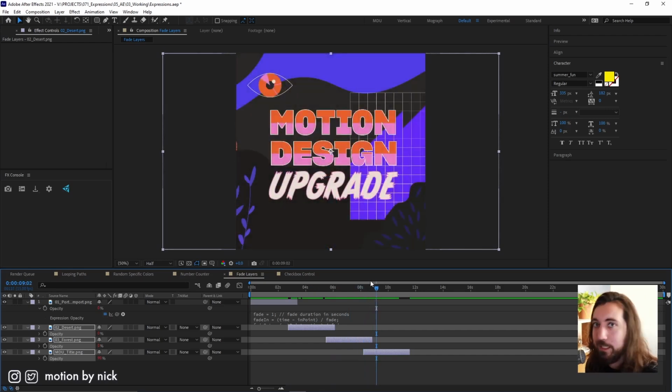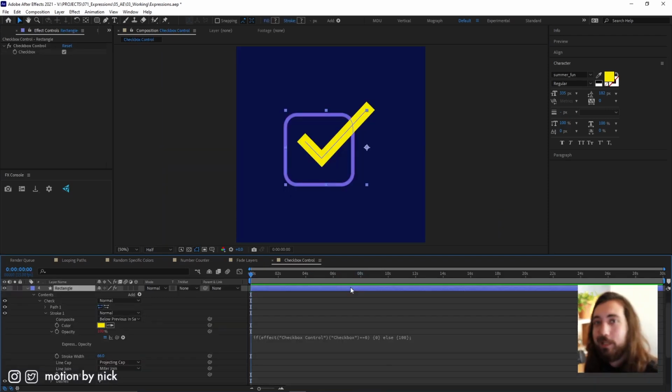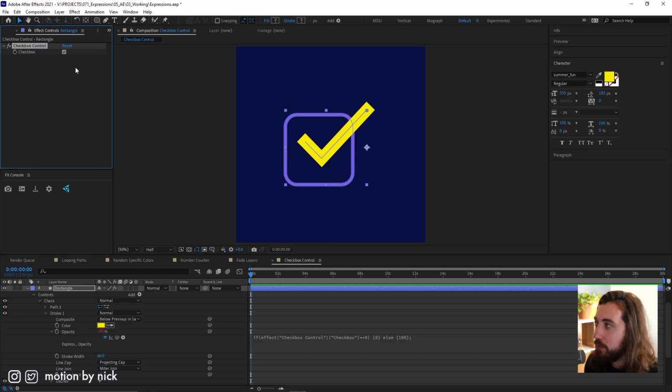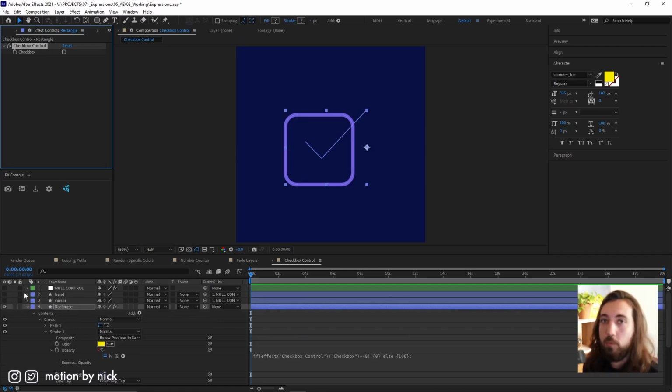Very, very handy. So an expression I've been using a lot lately is a checkbox control. Basically how it works is when we have this checkbox control checked, then my layer is at 100% opacity, and if it's unchecked, then the layer is at 0% opacity. It seems pretty simple, but it can be very handy, especially when you start stacking a bunch of other layers that are linked to this checkbox control. So let's see how this could work in action.